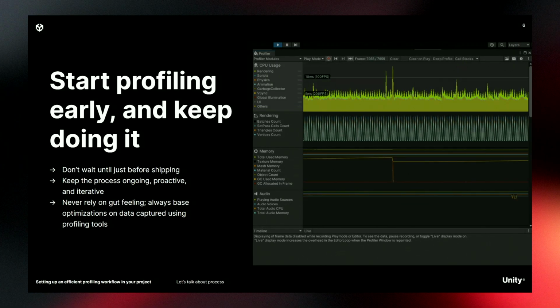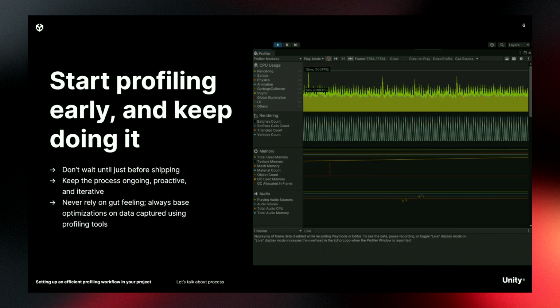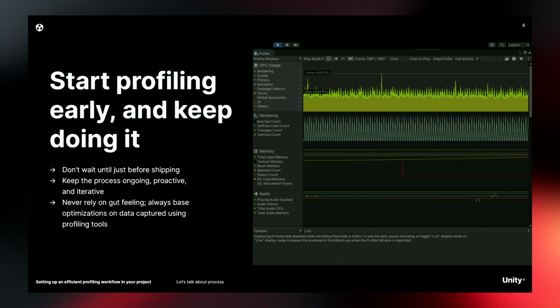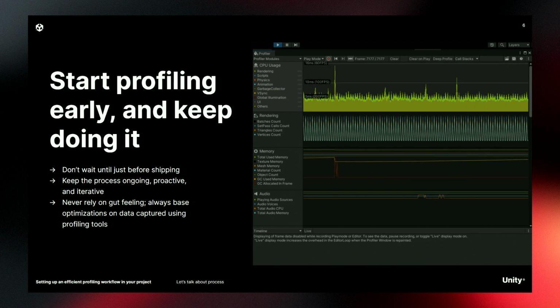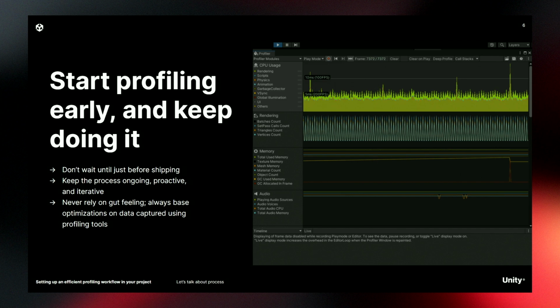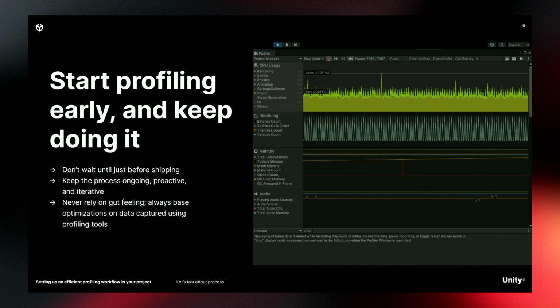These tools can be a little bit intimidating at first. They present a lot of data. Sometimes we don't quite know how to interpret that data. Get your hands dirty, start using them, ask questions online, reach out to us later, but start profiling as quickly as possible in your project and try to put in place a dynamic where everyone's comfortable working with these tools.